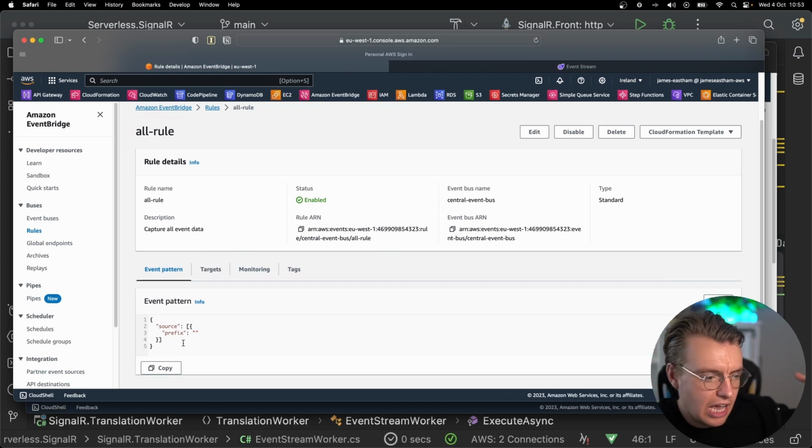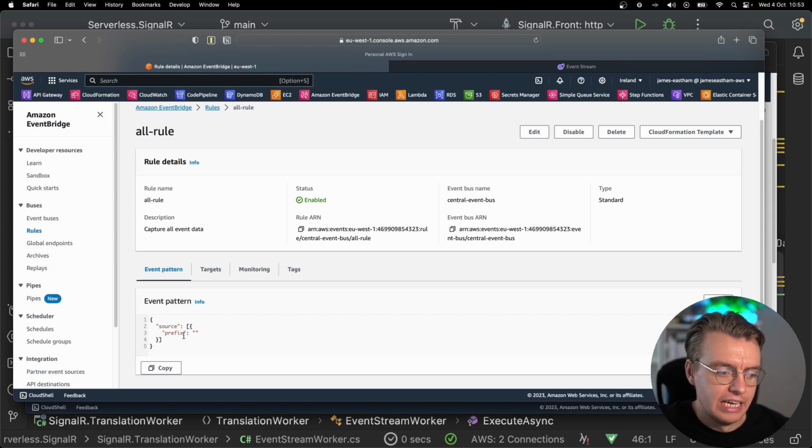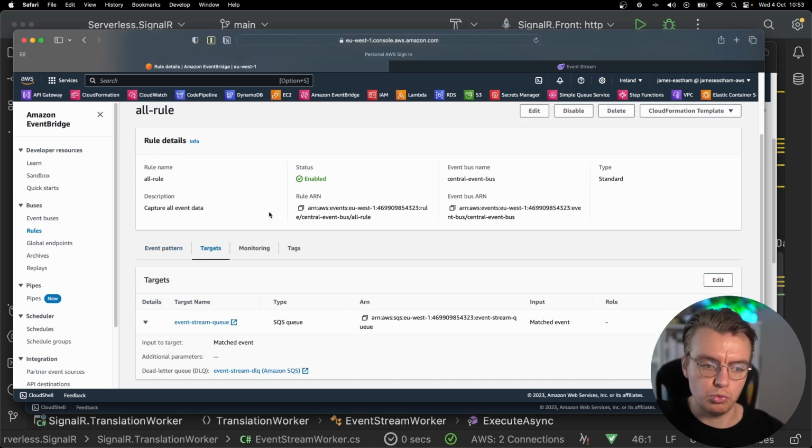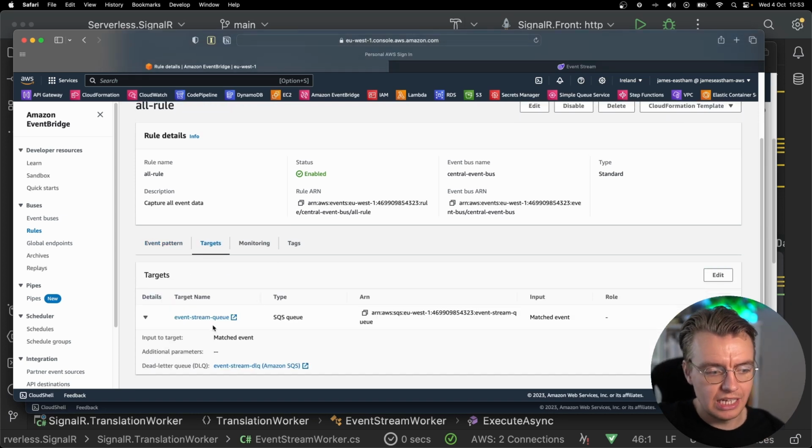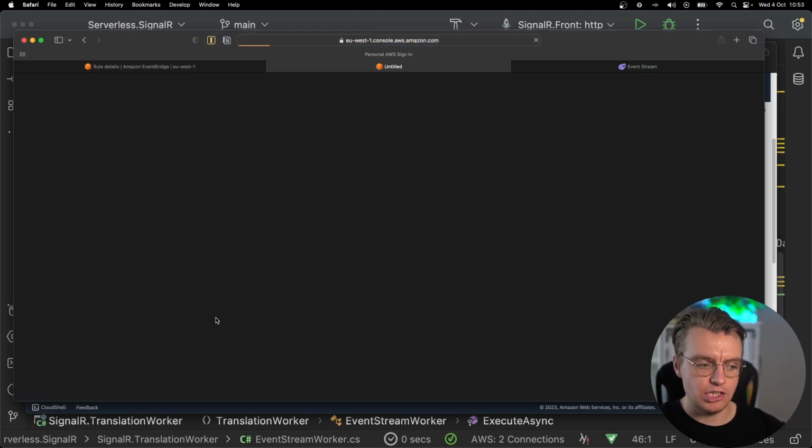I want to see every single event in this event bus. And you can do that by filtering on the source property, where this event has come from. And I want all sources that have a prefix of an empty string. And that will give you the behavior of receiving every single event. And then the target of this all rule, this catch-all rule, if you will, is simply our SQS queue.